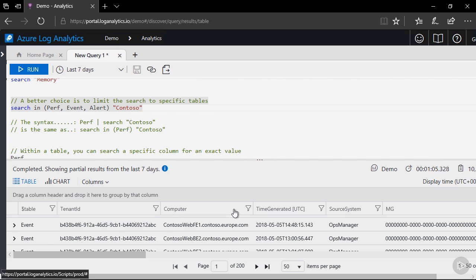Earlier, when we created our first query, we did perf, and we piped it into search and then gave it the text string. This is actually the same as doing a search in and just passing in one table. So I just wanted to show you that there's no real difference in syntax. Whichever you prefer, you can use.